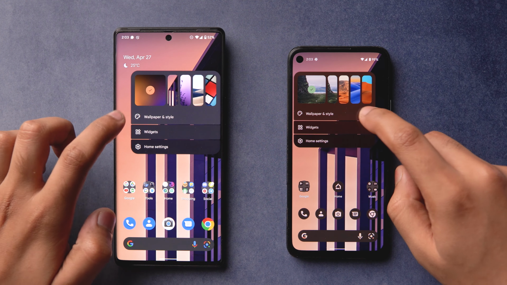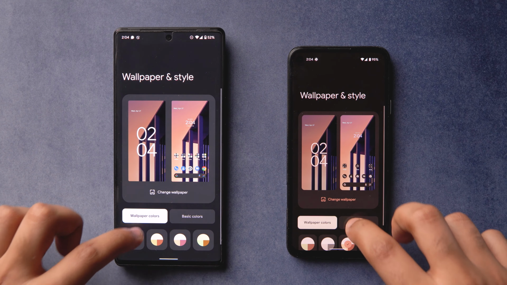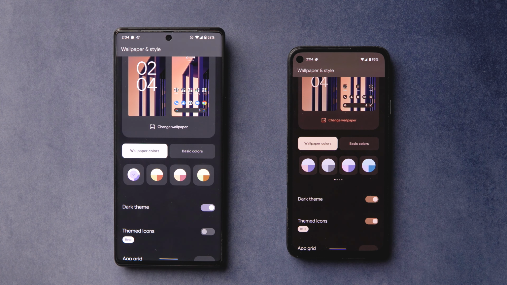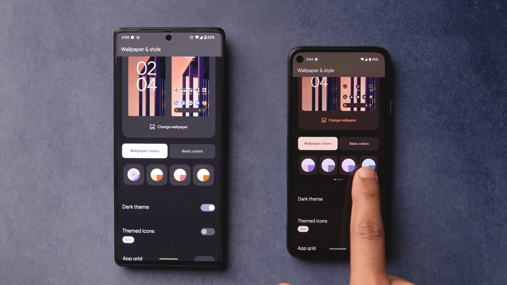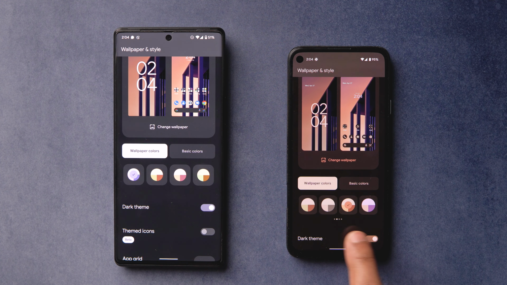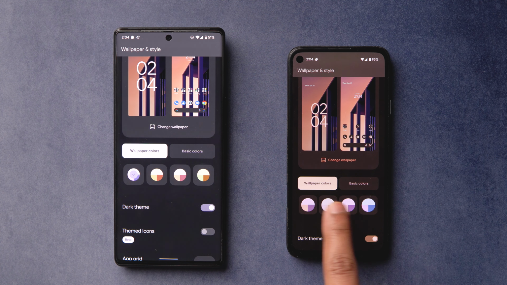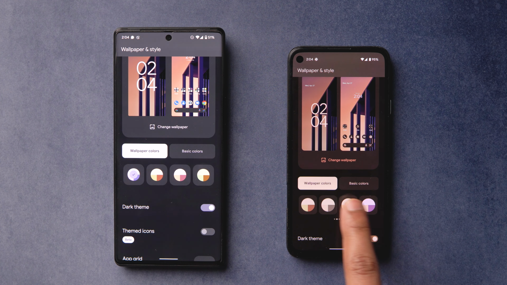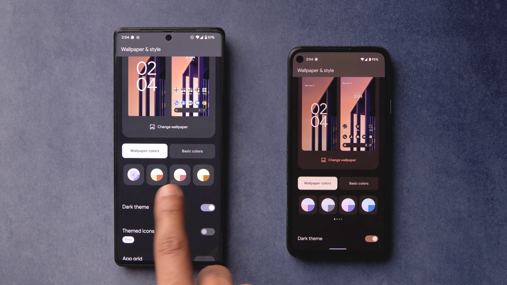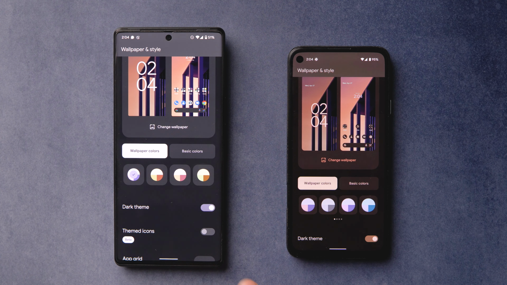So let's quickly go into wallpaper and style. Now here is the difference. You can see here only 4 options you get in wallpaper colors, whereas over here you can scroll now and you see more color themed palettes, which are kind of appropriate, to be very honest. Now I don't see any clear repetition, which was the case with some color palettes over here in Android 12.